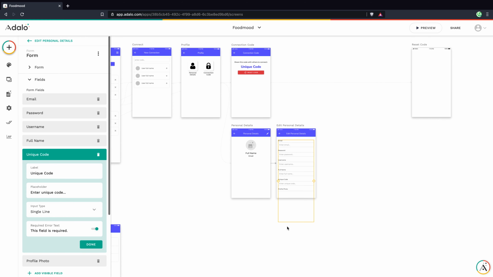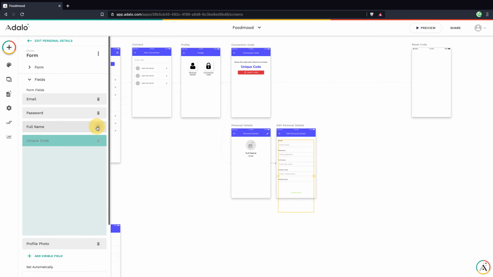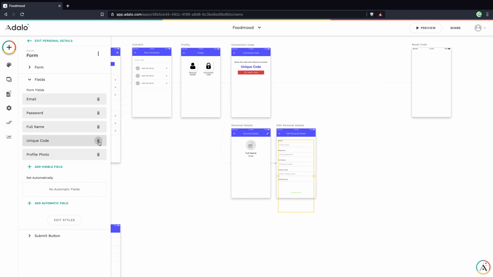So we've got a lot of fields, and we don't want them to be able to, for instance, change their username. We're not even using those. We don't want them to be able to put in their own unique code because we're generating those for them. We do want them to be able to update their password. So that might be good to have on here. We have their full name. We have their profile photo.